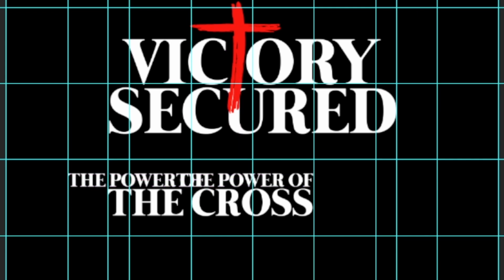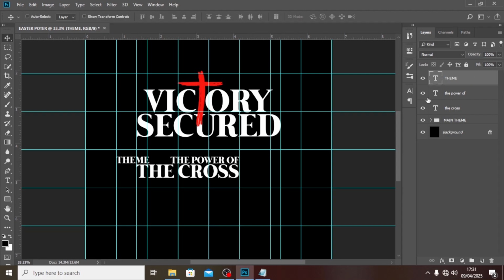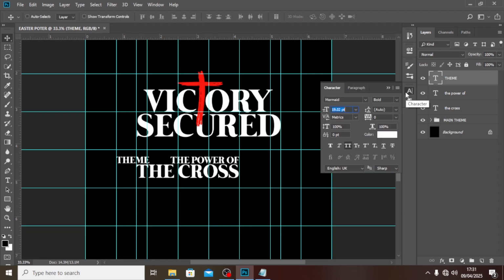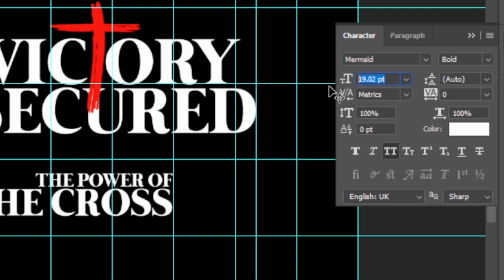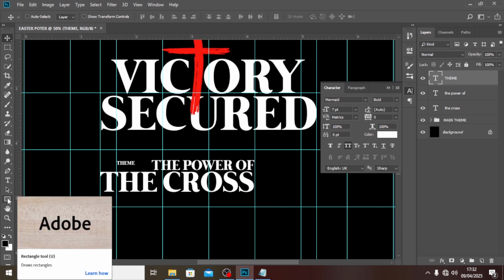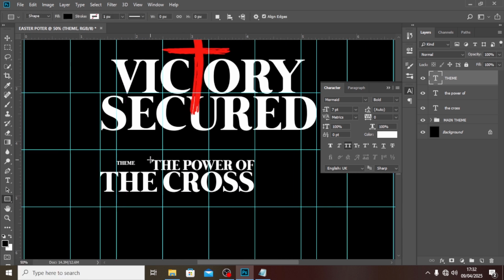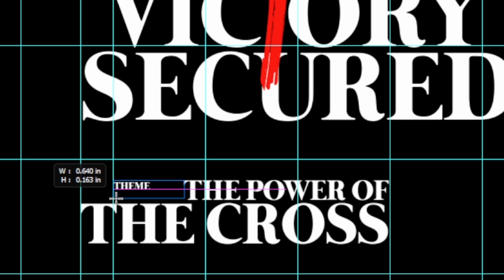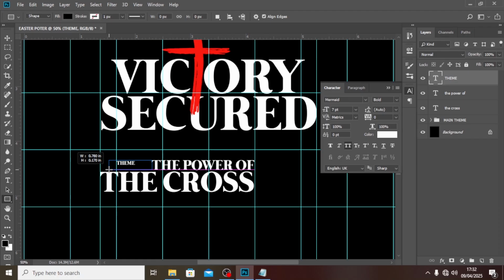I'm going to type in the theme. All right, but I'm going to make the font size really small. So I'm going to go here. I'm going to set it to maybe around 7 or so. Good, and I'm going to drag it there. Now let's just zoom in, and then let's pick our rectangular tool here, and then let's just draw something there. All right, so something like this. Good.